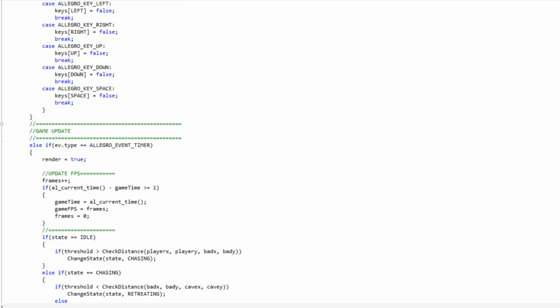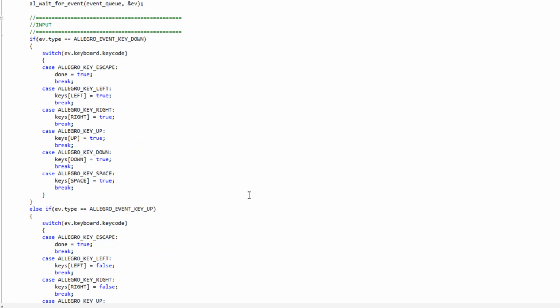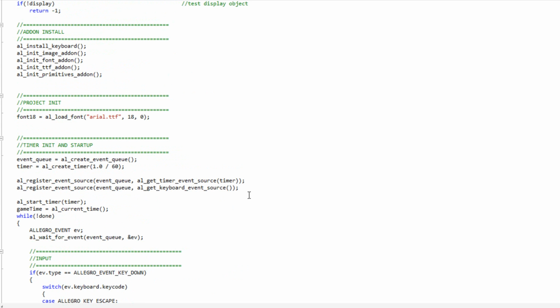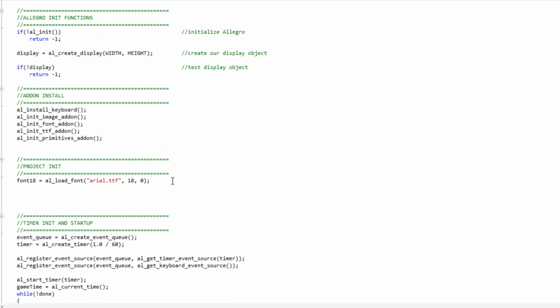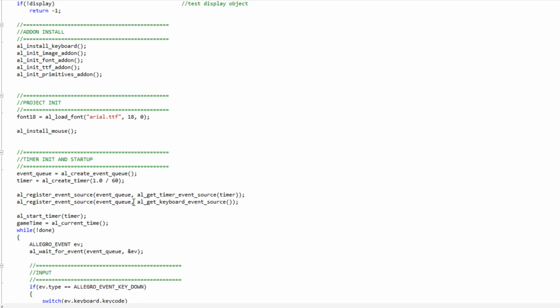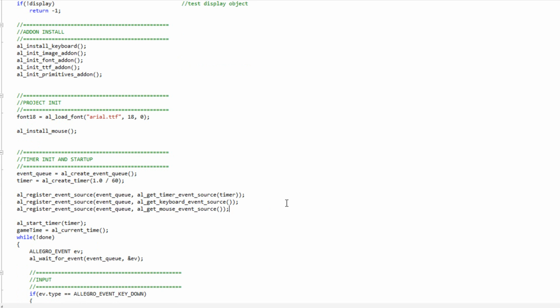All right. So we're going to need to modify our shell code a little bit. I'm going to come up here under my project init, and I'm going to do al_install_mouse. Okay. Now that I've installed the mouse, I'm going to come down here, and I'm going to register my mouse as an event source. Just like that. al_register_event_source, I just copied this from other code so I don't have to type it out, passing the event queue, al_get_mouse_event_source.